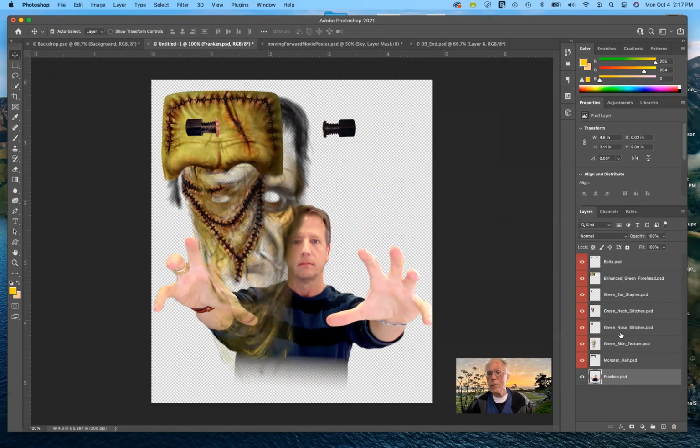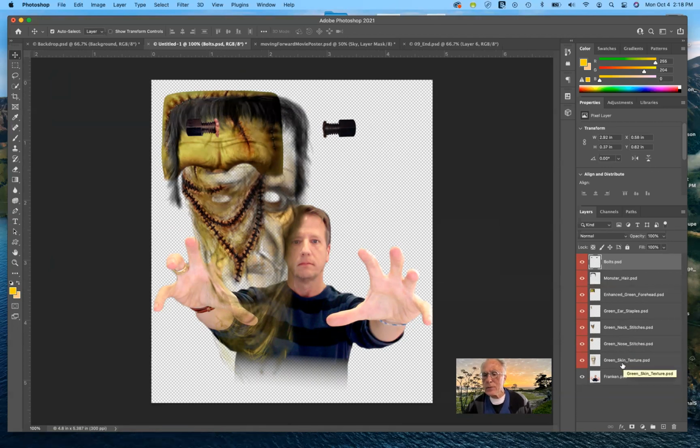If I need to move them up or down, then I'll do that when it requires that I do so. So actually, his monster hair should be at the top. So I'm going to move that to the top. And then the bolts could be at the very top. So that might be better than the hair, then the forehead. We have an earpiece. We have his neck. We have the nose. We have the green skin, and then him.